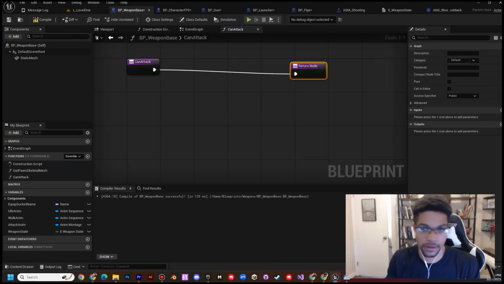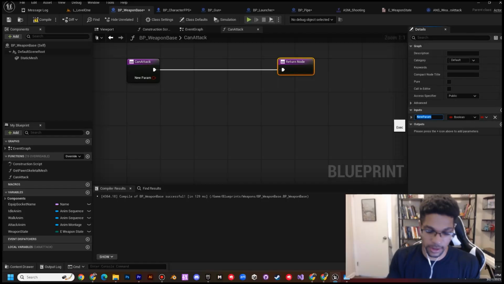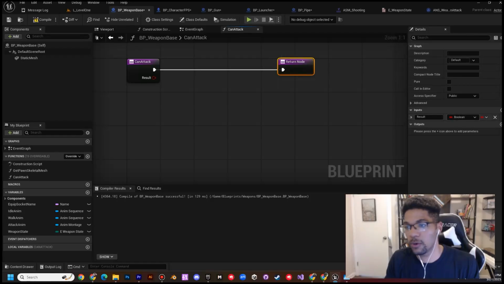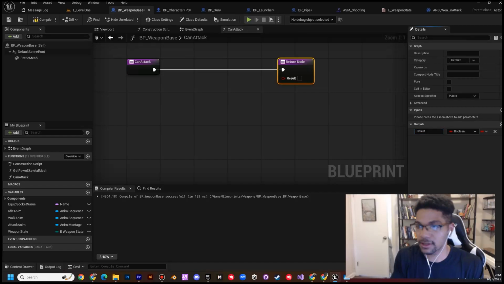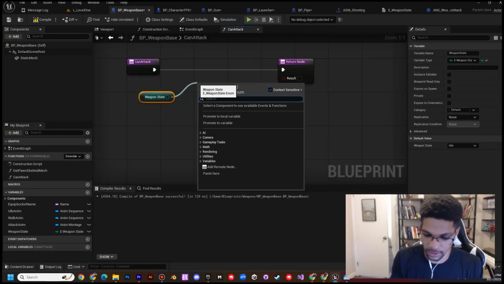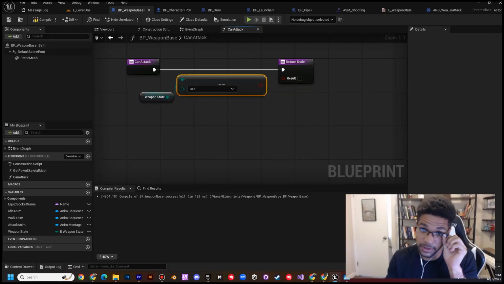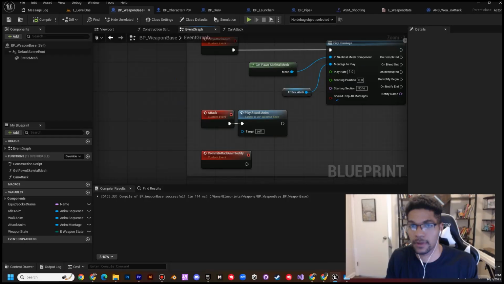add a return node. On this return node, let's make an output parameter and call it result. Keep it as a bool because it's just going to be like yes or no, can we attack or not. Weapon states, we could just drag that in, get it, and then this looks like an equal enum. And make sure you choose the equal enum. Connect that to the result node. You can keep it as idle.